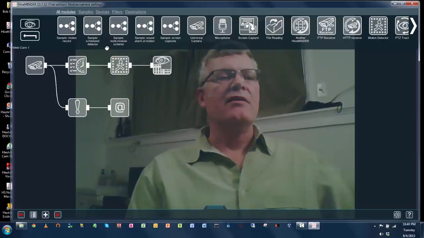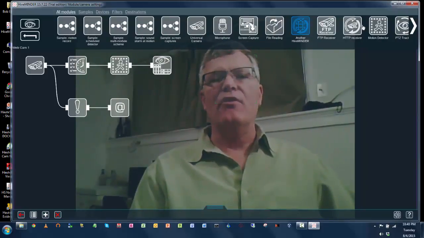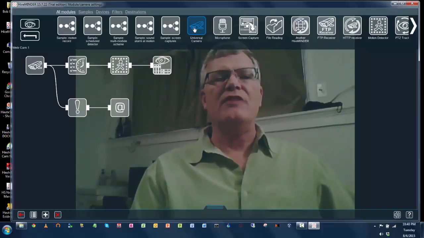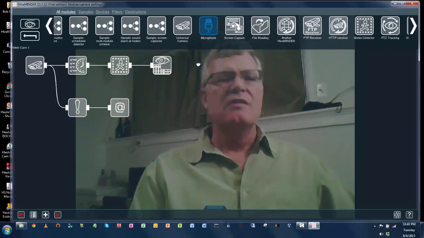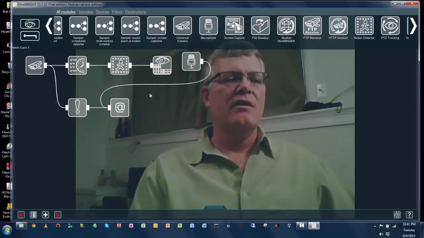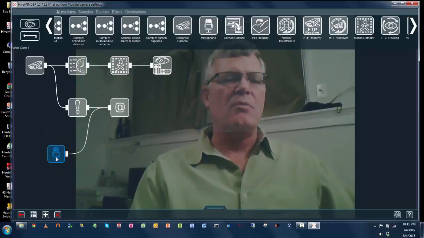All right. Now across the top, we have a number of different modules available. We've already talked about the universal camera. I can also have microphone. So I can just simply click and drag down the module. I place the module in the flow where I want it.